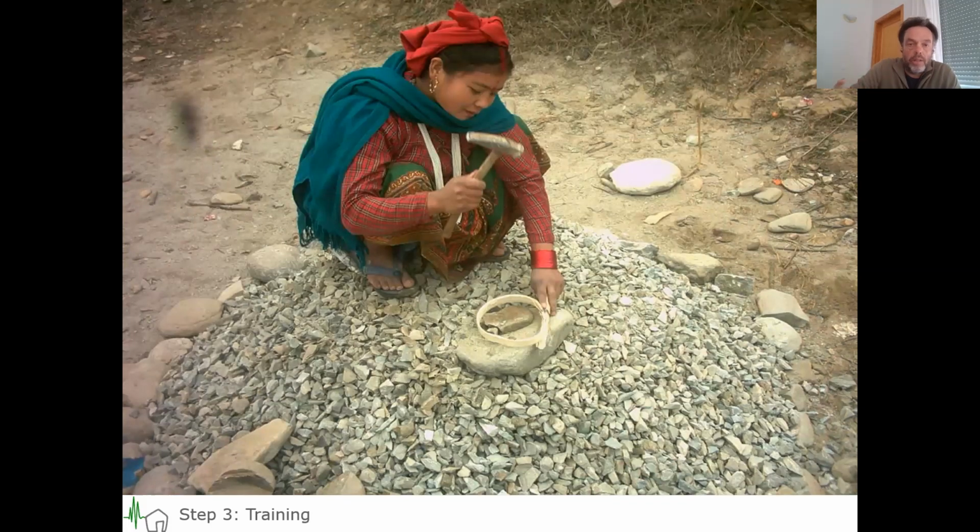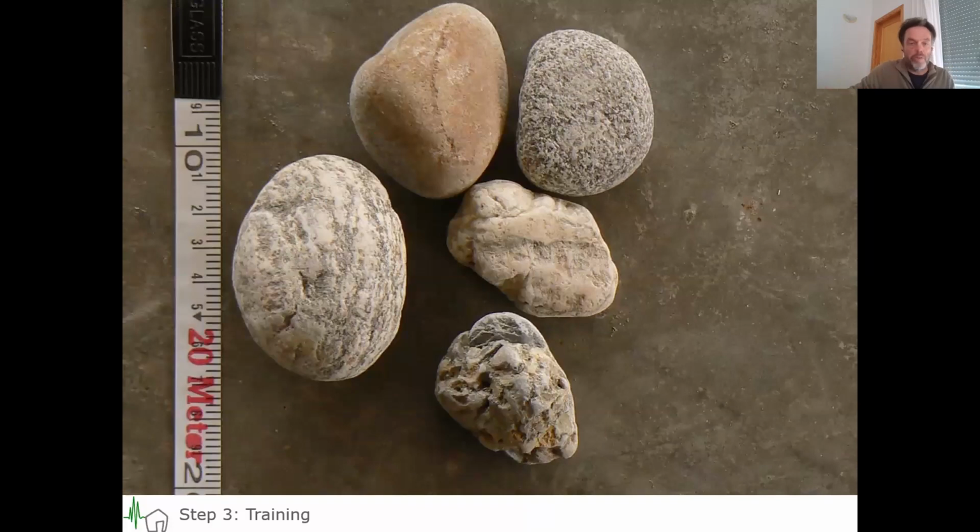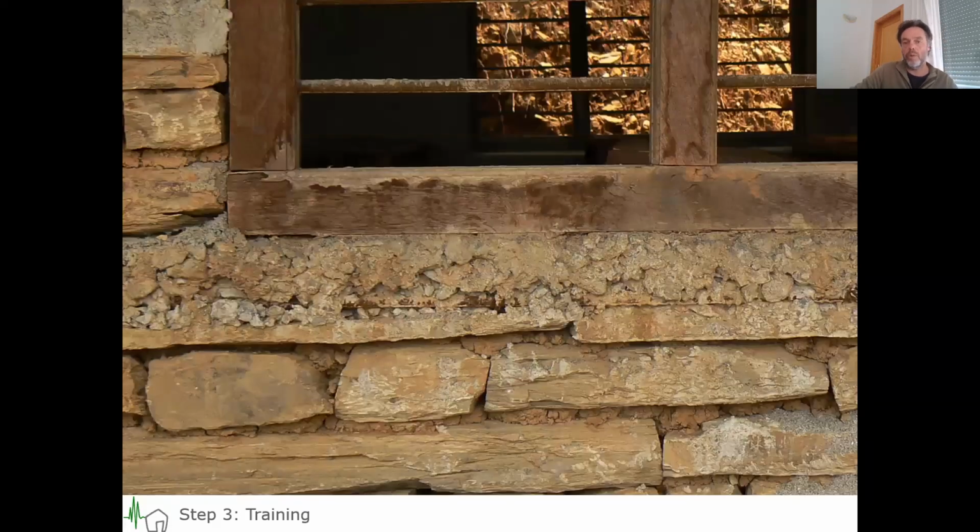We also started showing the right size of aggregates. People just take from the river whatever they can find. Sometimes it goes up to 10 centimeters of stones, and you just can't properly mix that into mortars and concretes. And then this is the result. Steel is exposed, water penetrates in very simply, and so on.